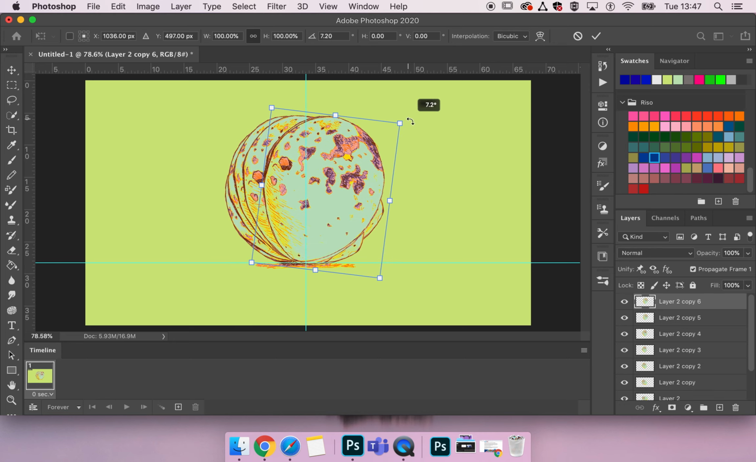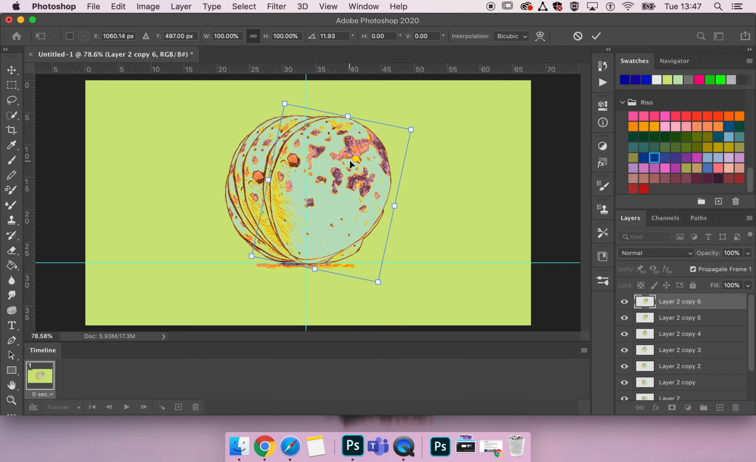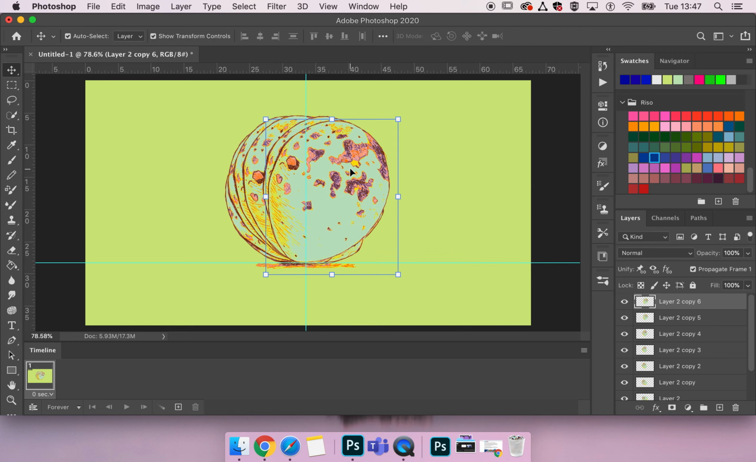So I'm going to start having that egg tip over. Just a heads up that the guides that I have put in place, I've just pulled out of my ruler to show me where I want that egg to always be touching that sort of scratchy little shadow I have down there.